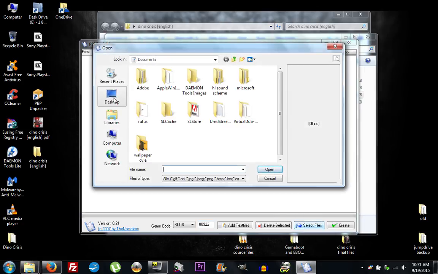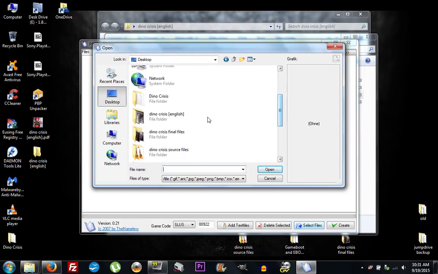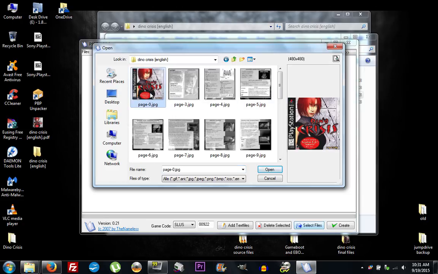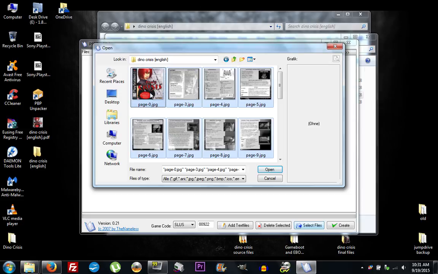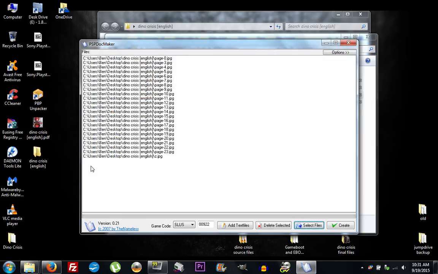Okay. Then we'll click the button that says Select Files. And we're going to navigate to our Dino Crisis folder that has the pictures in it, which is this one right here, Dino Crisis English. We're just going to click one and hit Control A to select all, and then click Open. And then it has all of our files in order. So it goes page 0, then 3, all the way through 23. And then Z, which is the back page, comes at the end.